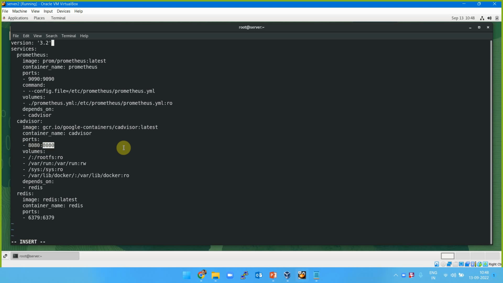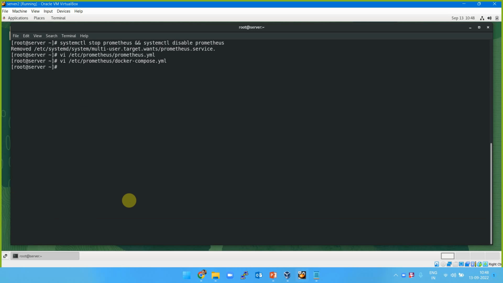So it's a virtualization lightweight environment which gives you an isolated environment for your application. And these are volumes, meaning persistent storage. It depends on Redis, and this is Redis. So this is the complete container stack which will be created. So I need to go to this directory in order to bring up the entire stack.